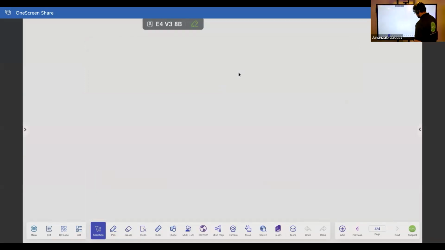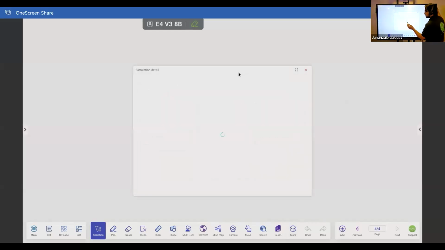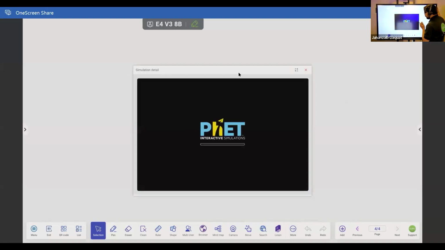Go to the new page. And what was the other option? Okay, the simulations. Now we have options for physics, chemistry, math, earth sciences, and biology. Let's focus on physics. A teacher wants to have a lecture about the balancing act. We can have a simulation like this. Click here, and once this is loaded, we can have multiple options.